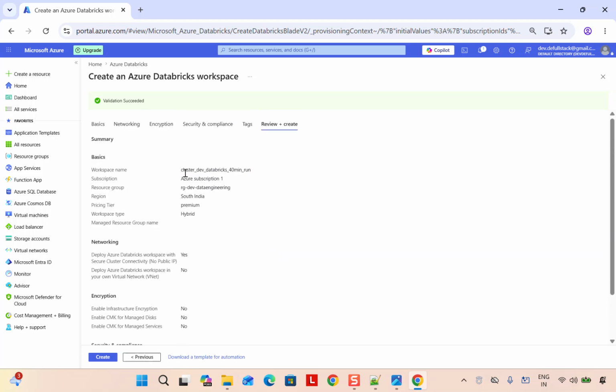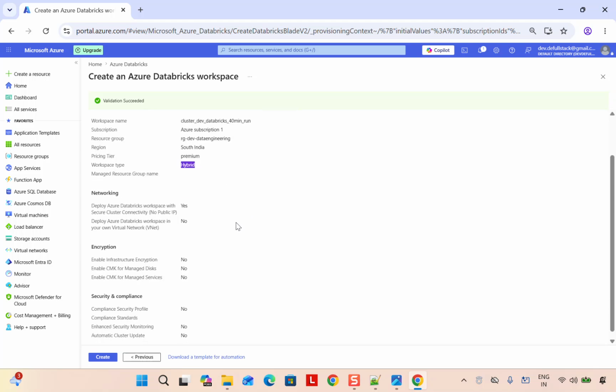We have just given the workspace name and Azure subscription. Here, by default, we have got it. We have selected this resource group and the South India region, because we have the storage account placed there. And for the pricing tier, we have chosen premium, and for workspace type, we have chosen hybrid. These are the things that we have chosen in the previous form, right? So now I am going to create.